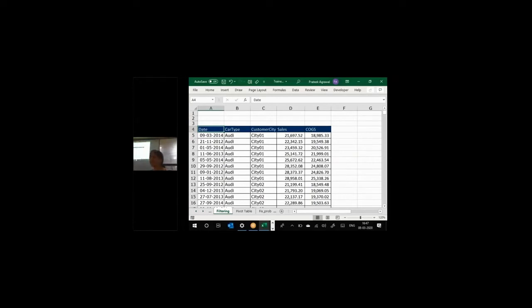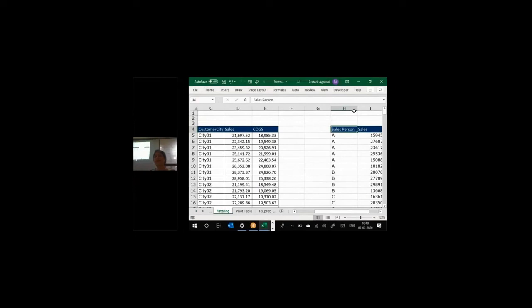Analyze the data. We do reporting, we do analysis of data. Let's say this is some data set we got. You have date, car type, customer city, sales, and cost of goods sold. COGS is cost of goods sold. I want to do a quick analysis of this data. So let's put some questions and try to answer them. First question is, what is the total sales?